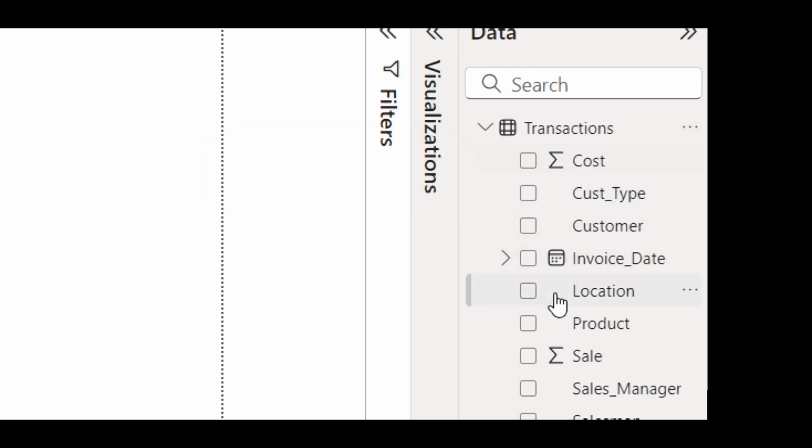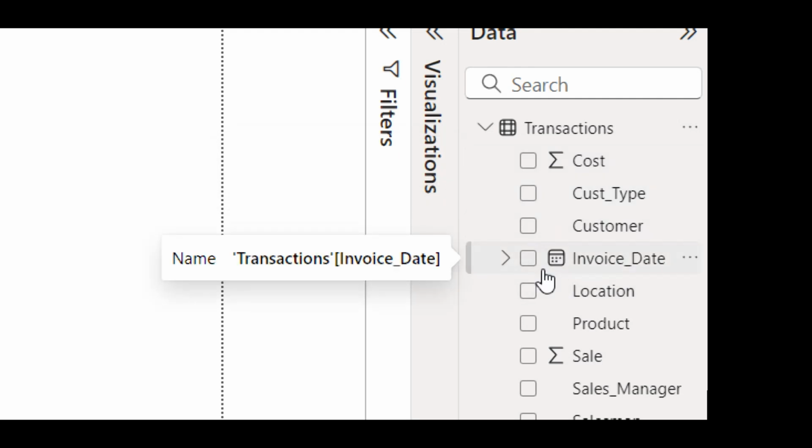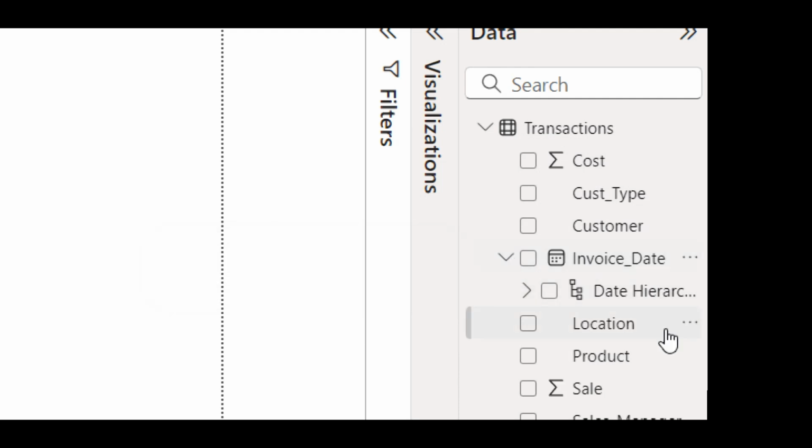Then here is another icon. This is somewhat looking like a calculator or a calendar, but this is actually the calendar symbol. So whenever you have a calendar symbol in front of a particular field, that means it is a date field. And notice one more thing: in front of this date field, we have this arrow also. If you click on this, it will show you the date hierarchy.